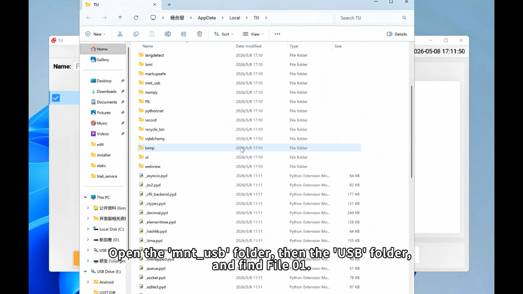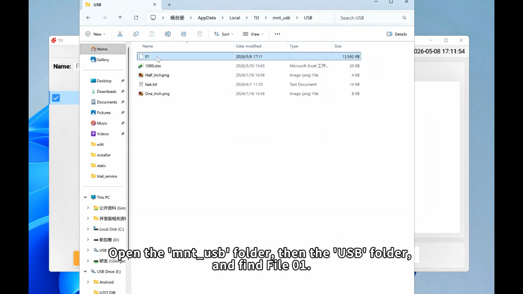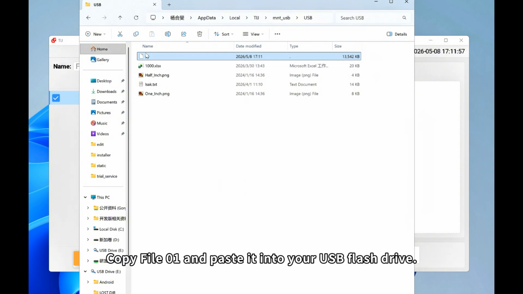Open the Ment USB folder, then the USB folder, and find File 01. Copy File 01 and paste it into your USB flash drive.